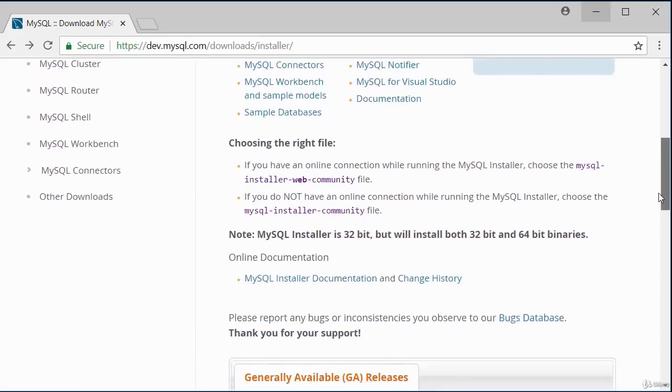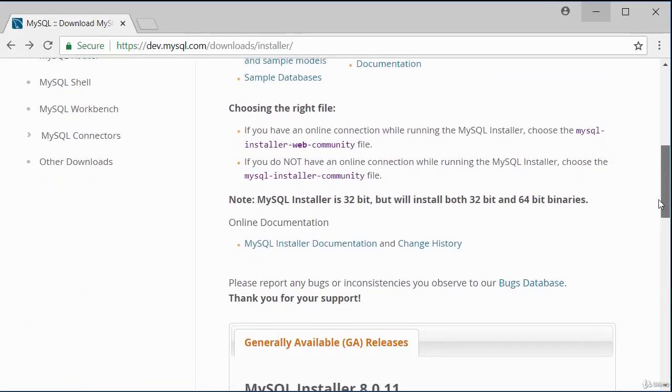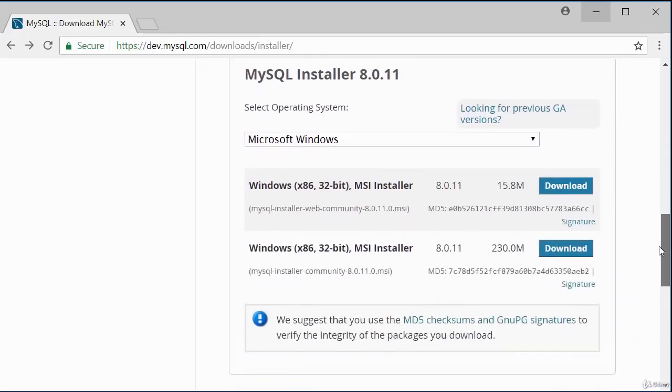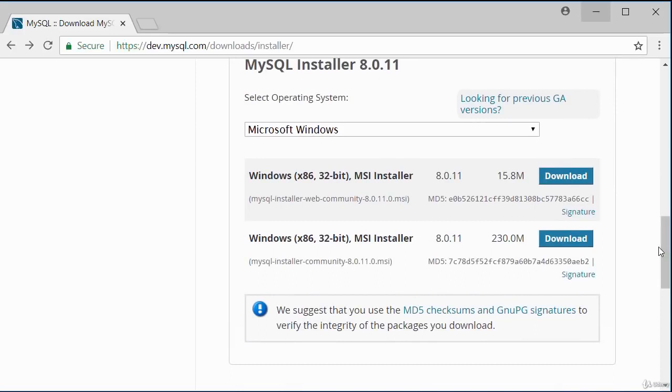So if I scroll down, there are two installer files depending on how you wish to run the installation. If you want to run the installation with an internet connection, then you choose this file. If you want to run the installation offline, you choose this file, which is a much bigger file. So if I scroll down, you'll see the two files that we have. For me, I'm going to choose the smaller file because I want to run my installation using my internet connection. So I'm going to download that.